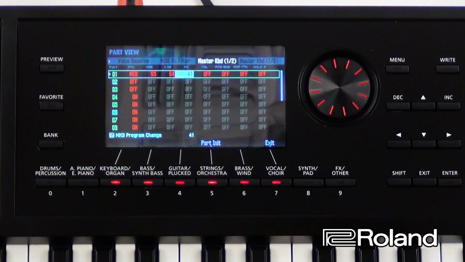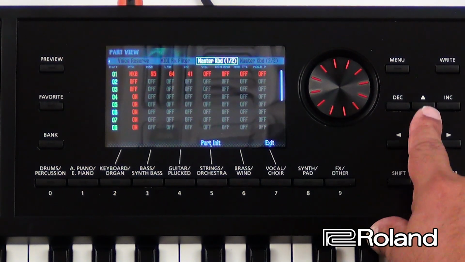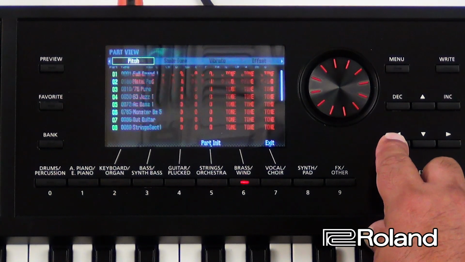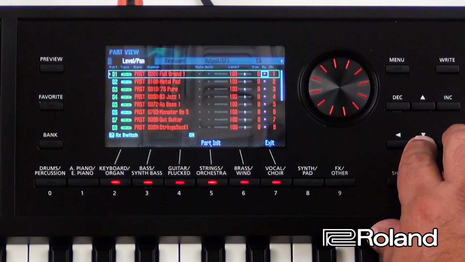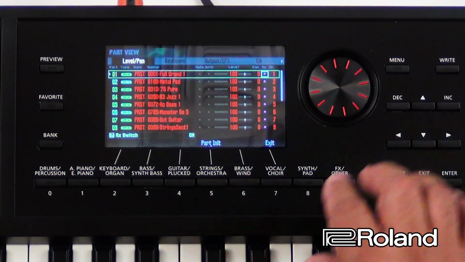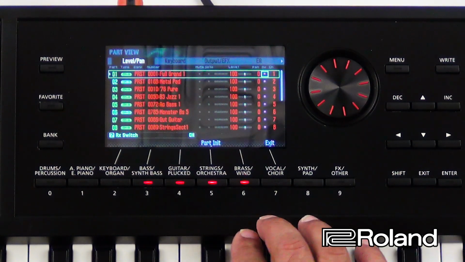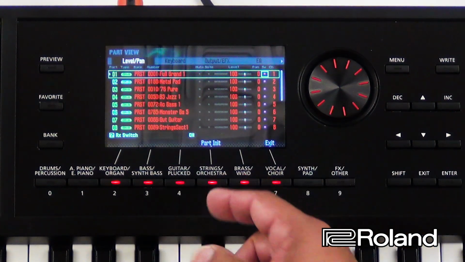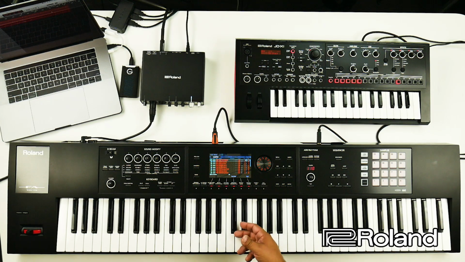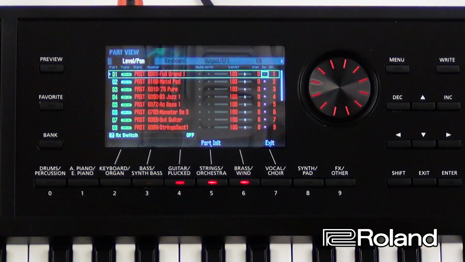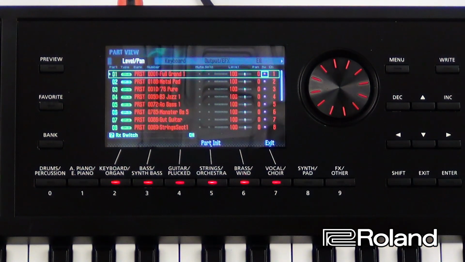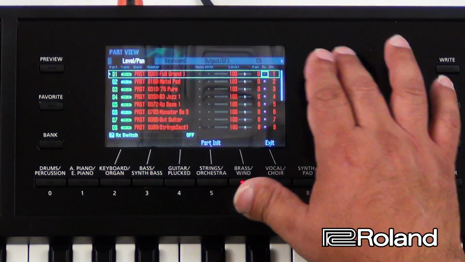So I'll go back to my FA and put the cursor up, and I'm going to go all the way to the beginning. And I'm going to cursor to where it says switch. I'm going to make sure that the receive switch, which receives the MIDI from the key bed, is turned off. So I'll go ahead and turn it off. And now all you're hearing is the sounds from the JD-Xi. I'll turn it back on. You're hearing piano and JD-Xi. So turn it off.